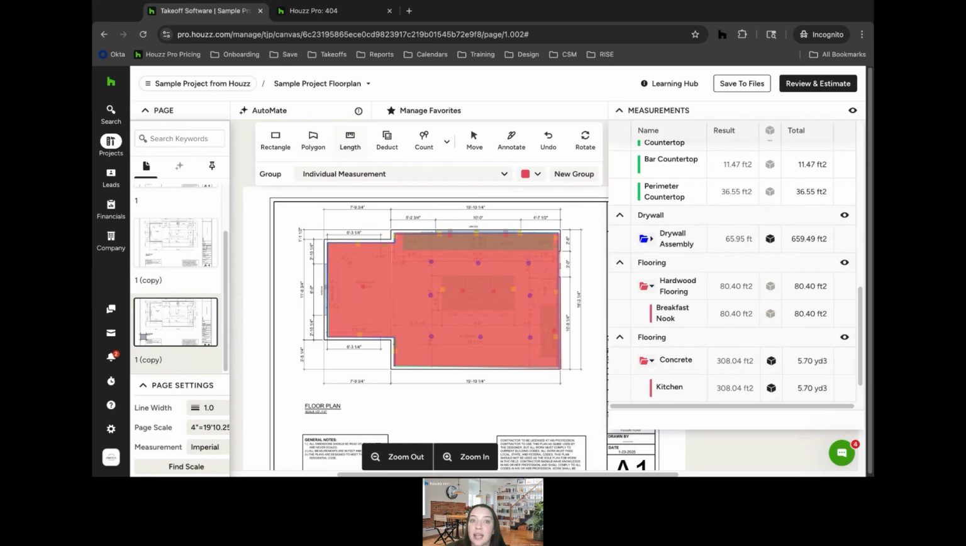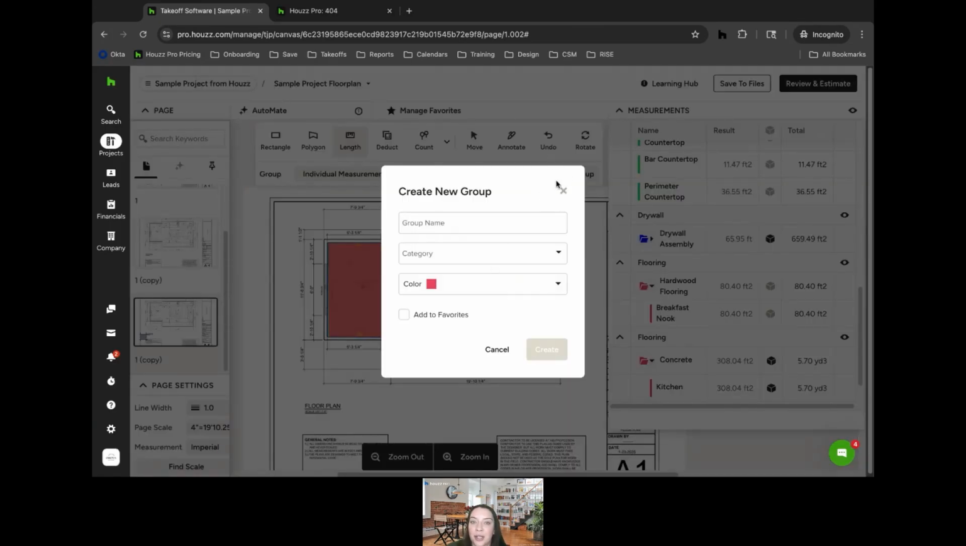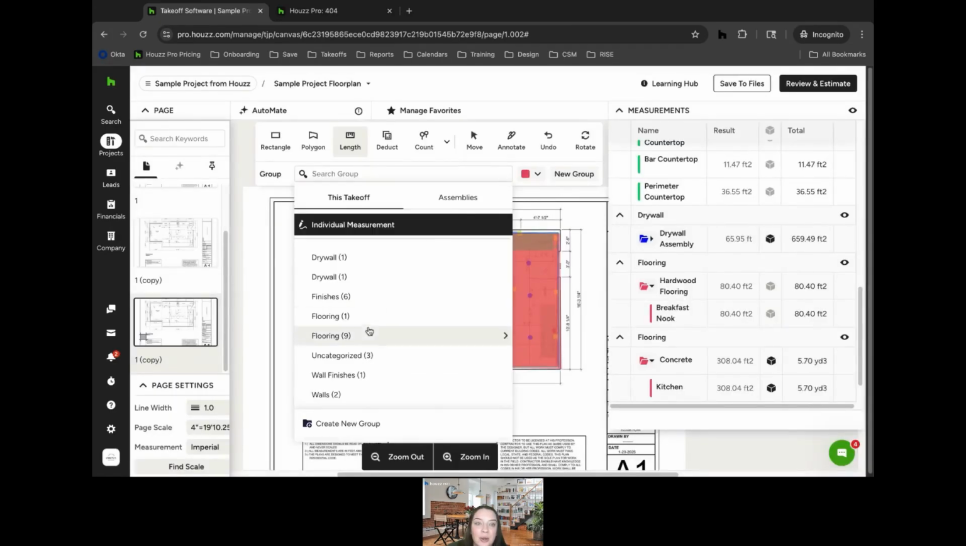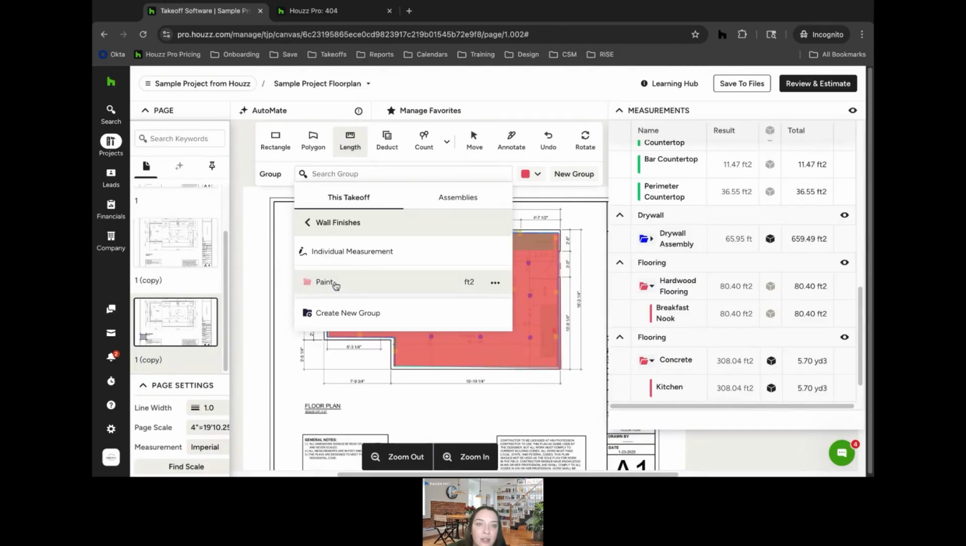Moving on to the length tool. Again, just one thing to note, when I click to different tools, it's going to default to individual measurements. We just want to make sure that we are in the correct measurement group, that way it's adding correctly on our right-hand side. Again, we can always create our new group, but I do have some wall measurements in here.